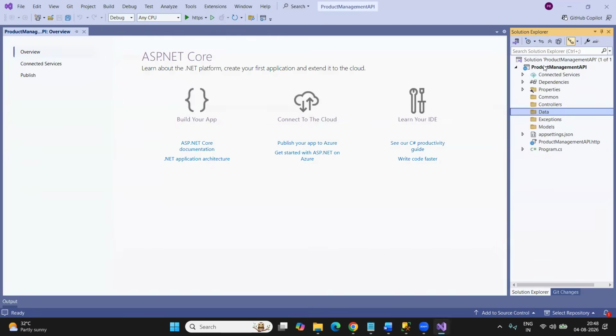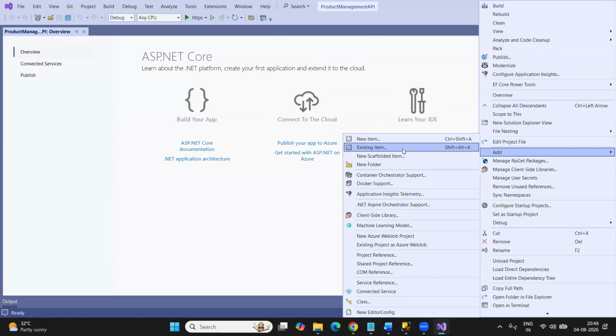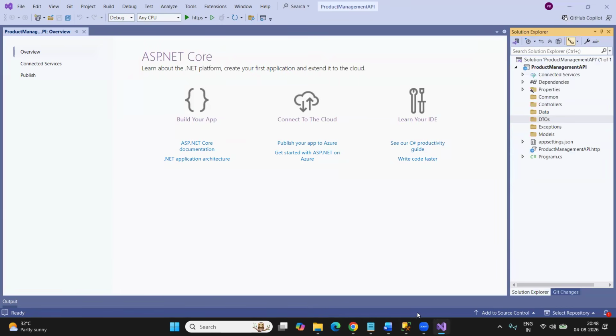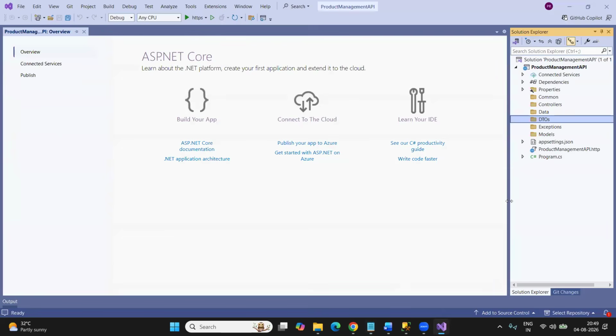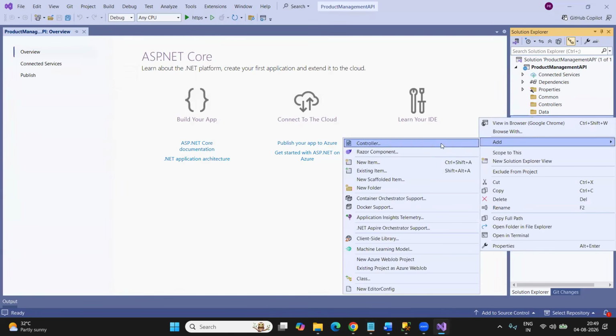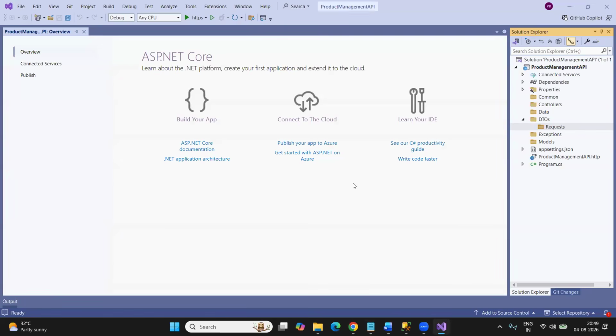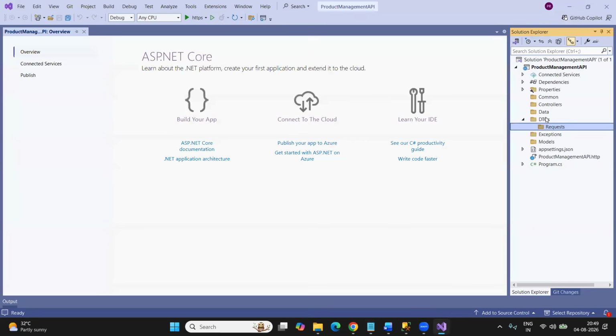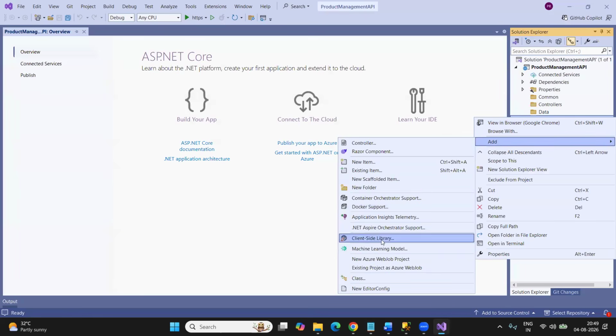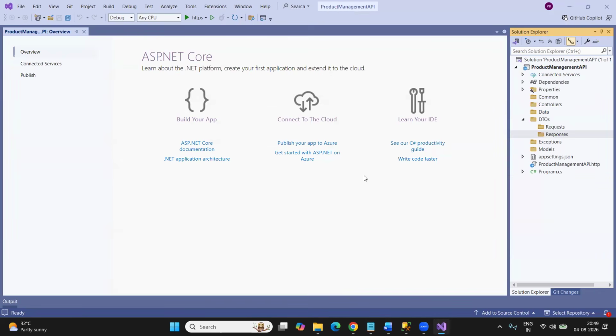DTOs folder. Within the DTOs folder, I need to create two more subfolders. One is for request DTOs and another one is for response DTOs. The folder structure should be very clear while you are designing the application. So let me go ahead and create another folder, response.